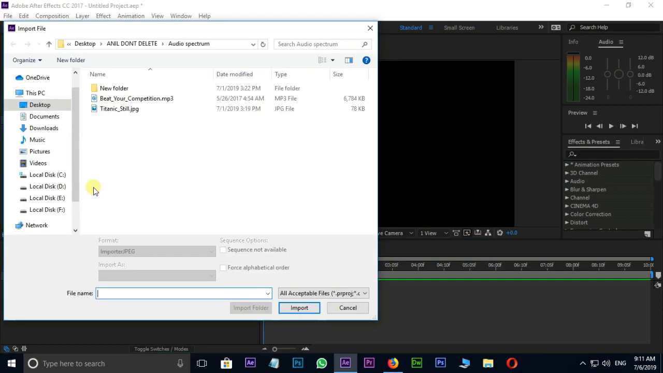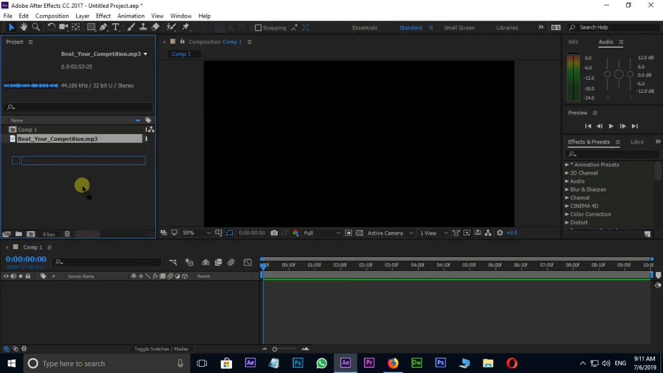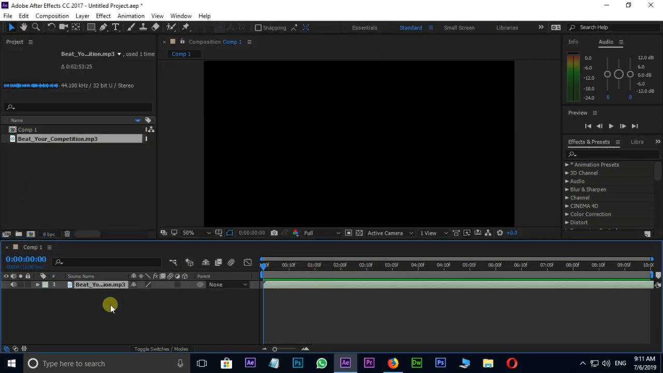Double click on Project Panel, select the music file and hit Import. Drag and drop this music MP3 file to the timeline. Let's hear the music once. Cool. Now we need a solid layer.